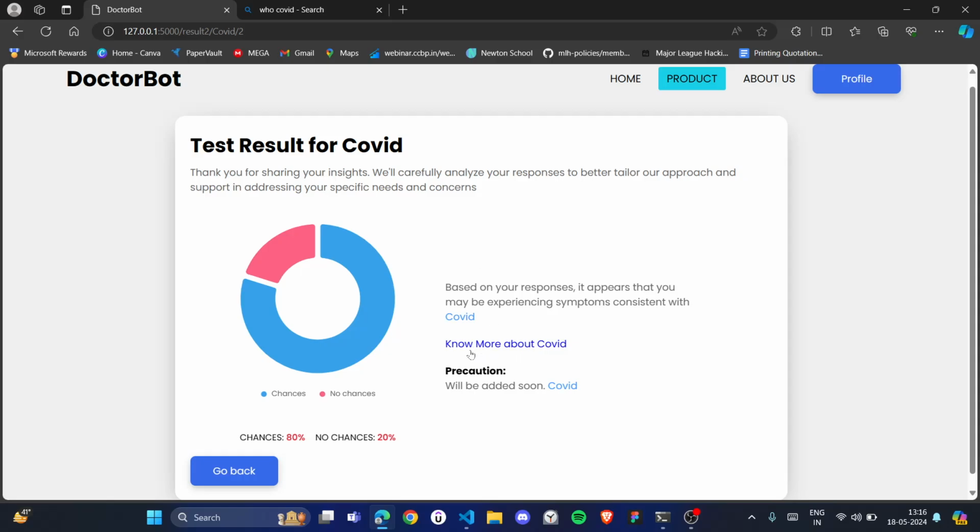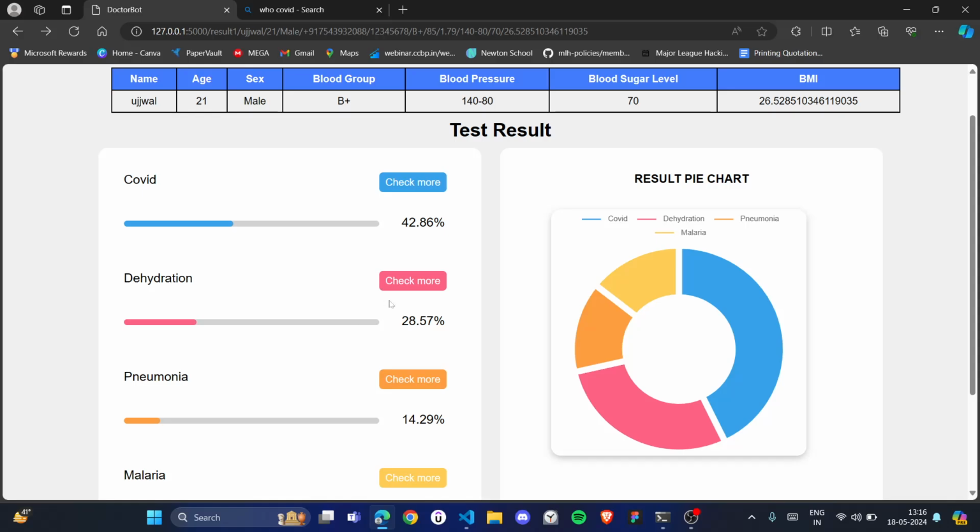Here we provide more about COVID, like the link of WHO that we mentioned here. This link will be opened for him so that the user will be able to know more about it, and that link will also be given to the admin to know more about the disease. And in the future scope of our app, we will add some precautions about the disease also. Going back, if the person also wants to check for other diseases like dehydration, since he has mentioned fever and cough or fatigue, it may be possible that he is suffering from dehydration also.